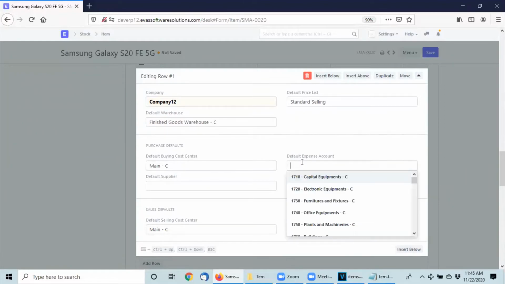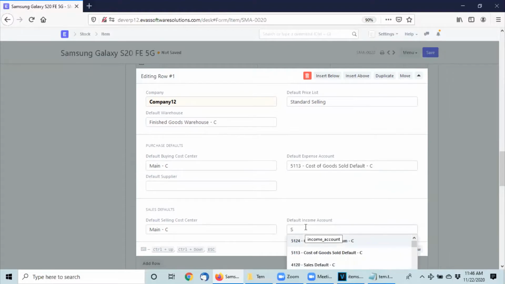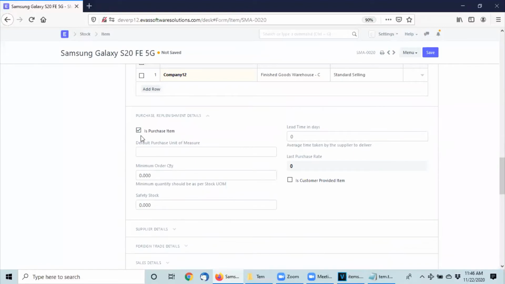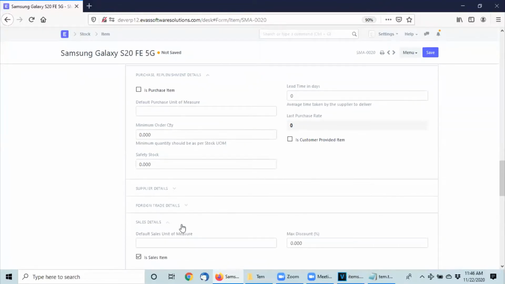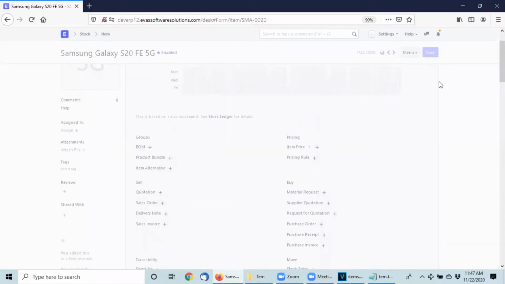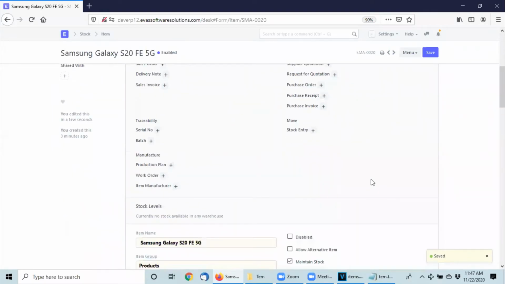The expense account should be some cost of goods sold account, and the income account will be some sales account. Click outside of this window. This item is not a purchase item, so make sure this field is not selected. But this item is a sales item, so make sure that the sales item checkbox is selected. Click and save. And this is how you create an item that is assigned to a manufacturing product.